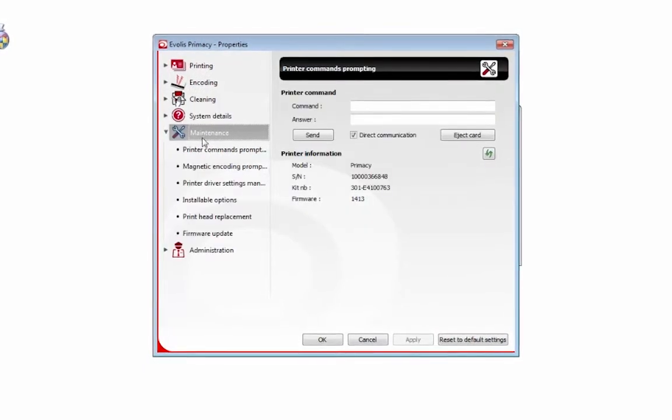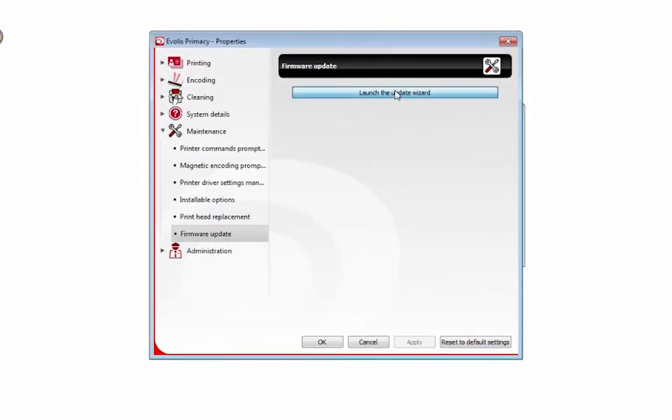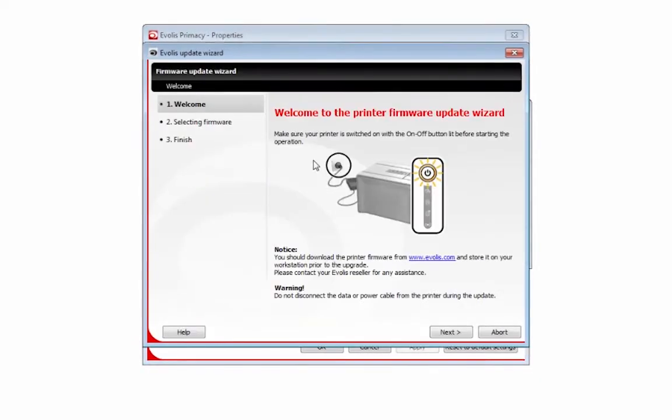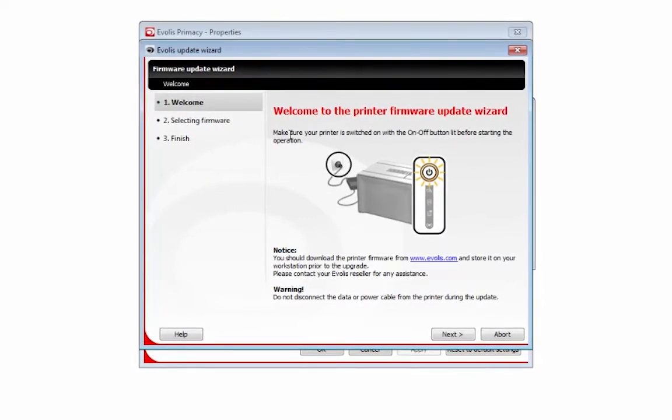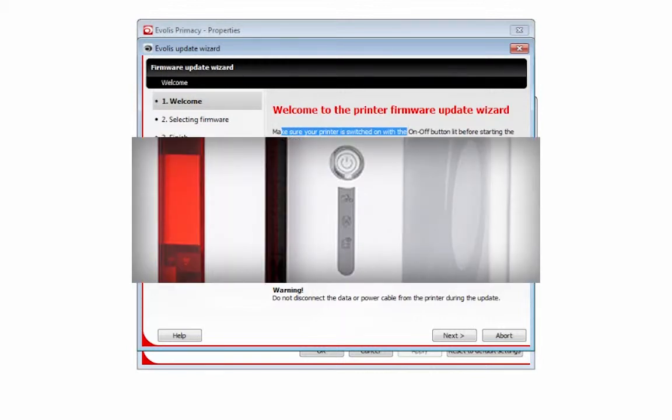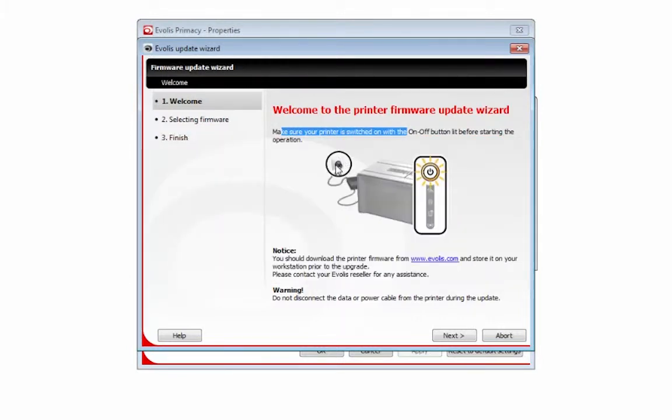You want to go down to maintenance, then firmware update, and launch the update wizard. There will be an admin warning, which you say yes to. Welcome to the update wizard. You want to make sure your printer is on and that it's not in sleep mode. So just press the LED on the front of the printer to wake it up, and make sure the power is connected and that you are ready to go. You should not disconnect the power during this procedure.